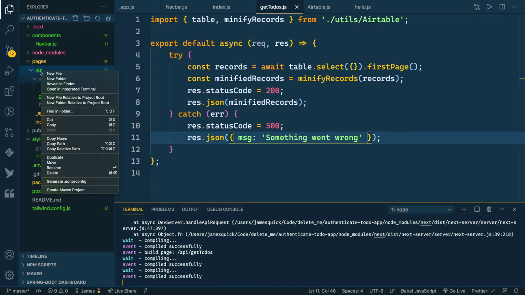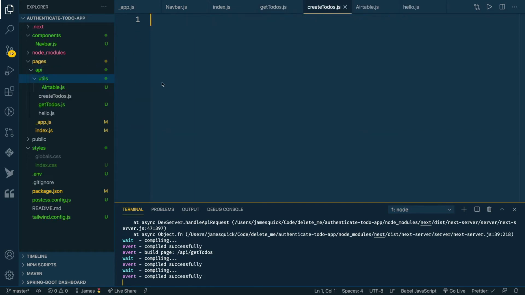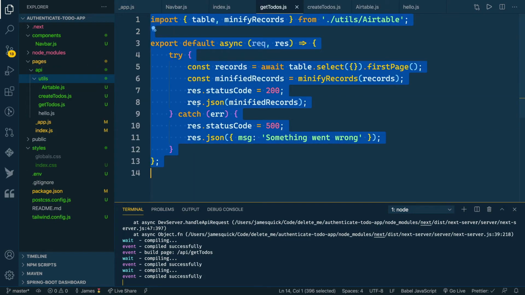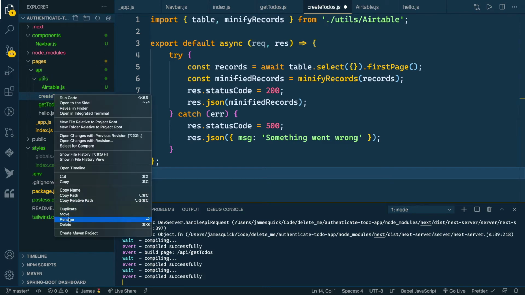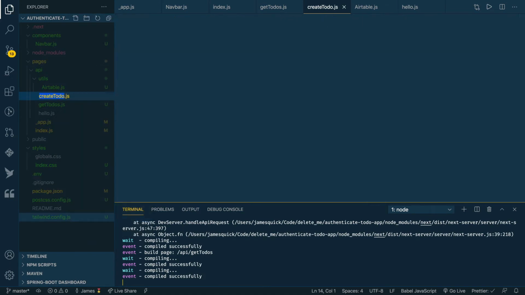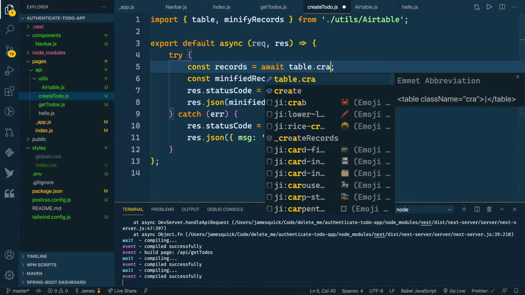Now we can go into our API and we can create a new file for createToDos.js. So I'm going to copy all of what we just had from our getToDos because we'll use some of the same stuff in here. And this might actually be more aptly named createToDo because we're going to create an individual one. But now instead of doing table.select, we're actually going to do a table.create.